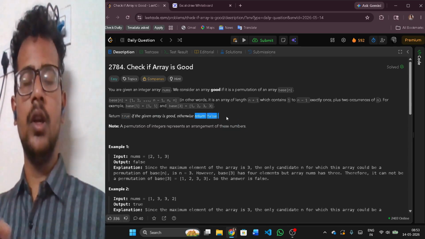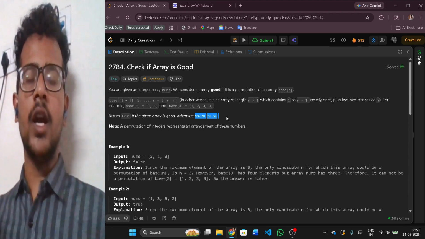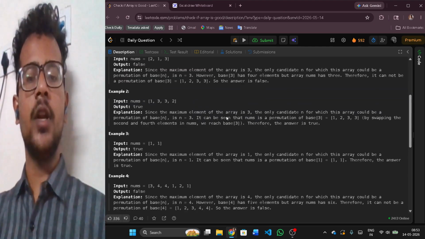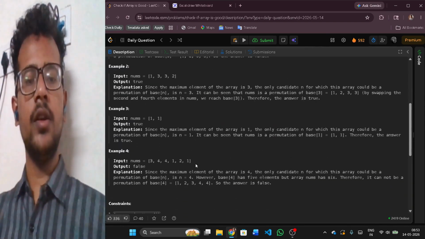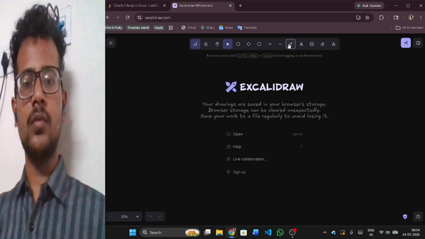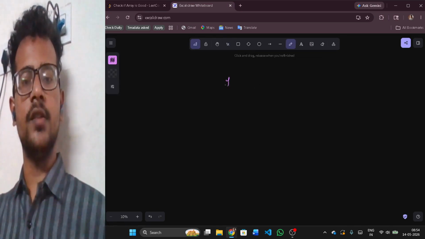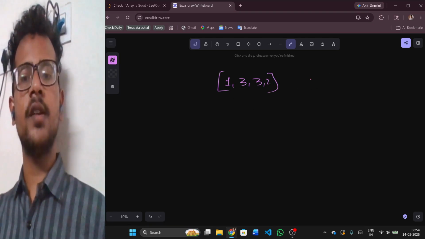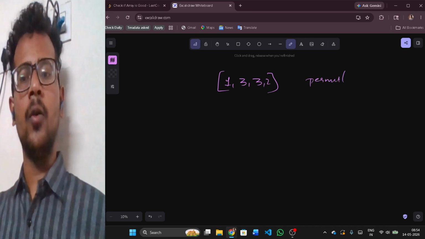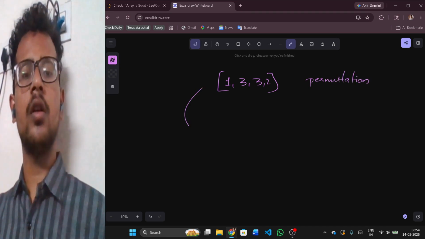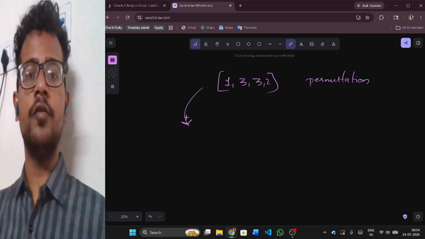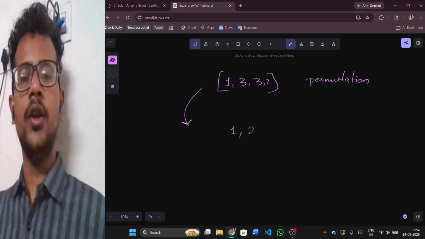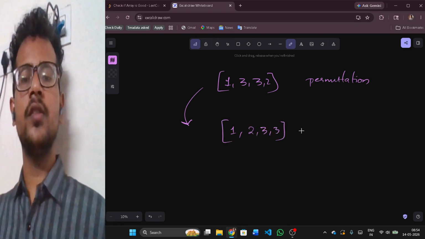I'll tell you when the array will be good, or when the array will be bad, right? So we are also going with some examples. Let us take this example 1332. Now imagine this is something like a permutation. What will be the initial form of this array? It will be something like 1, 2, double 3. Now, what is the size of this array?